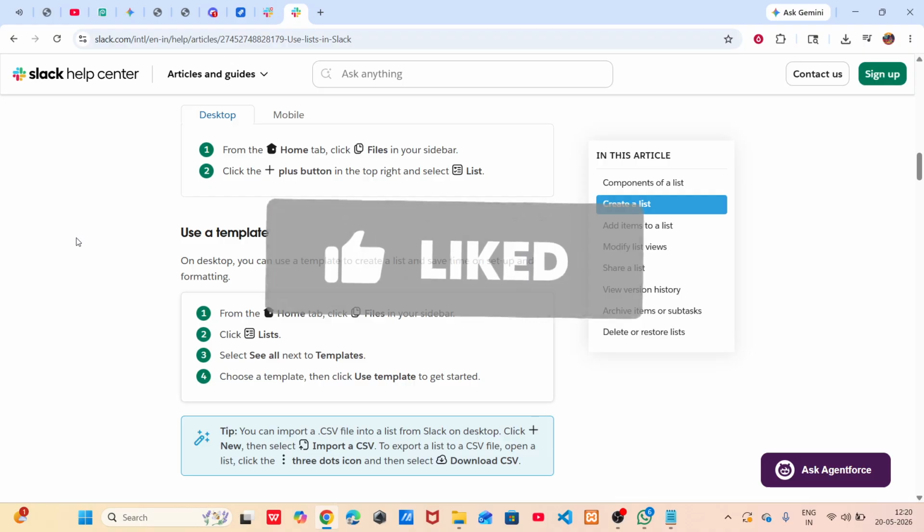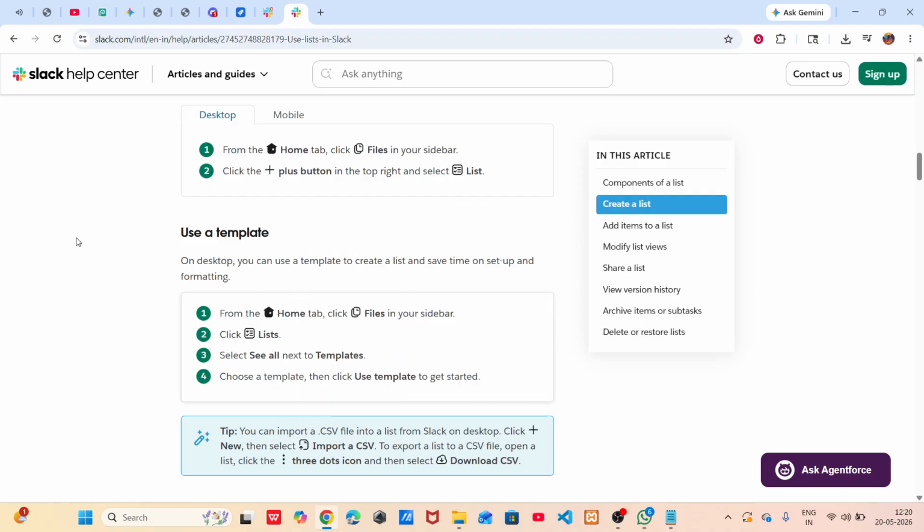All right, let's get started. Slack lists are a fantastic way to organize your tasks and collaborate with your team more effectively. To kick things off, head to your Home tab and locate the sidebar. You'll see an option called Files. Click on that, and then look for the plus button in the top right corner. Select List from the options that appear.